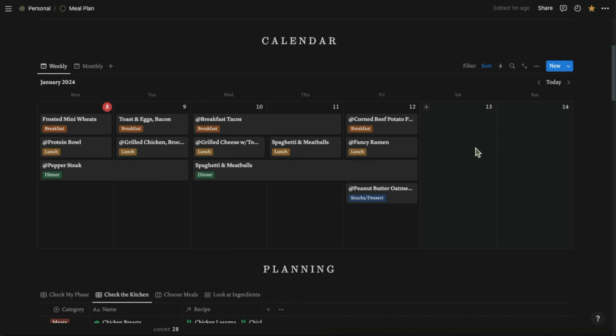Now, I don't usually plan meals for Saturday because sometimes I go out and I don't have to cook at all. So I'm going to leave that blank. And I think for now, I'll just plan Sunday's dinner.